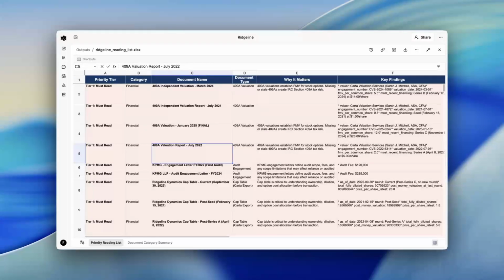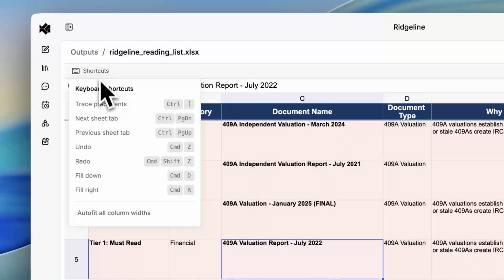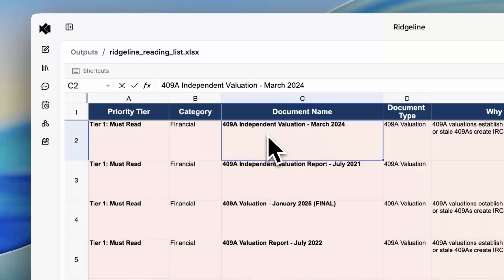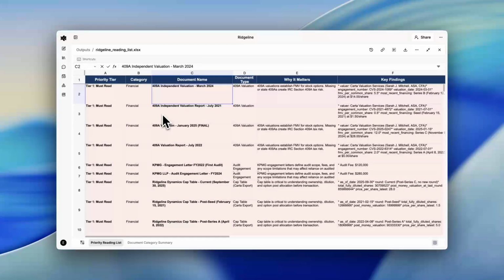If you make a change that you want to redo later on, you can do that. Of particular interest for our private equity customers, we have the trace precedence short key, which is going to basically, if we don't have any formulas here, but if you have a cell that contains a formula, it's going to show you the sources of those formulas.